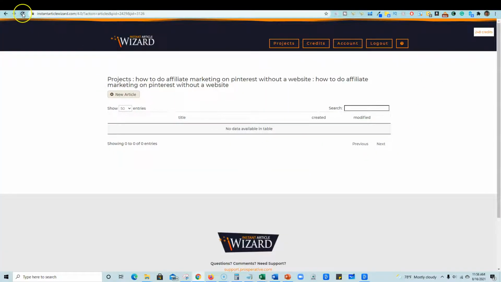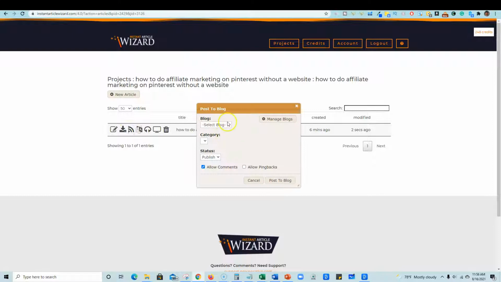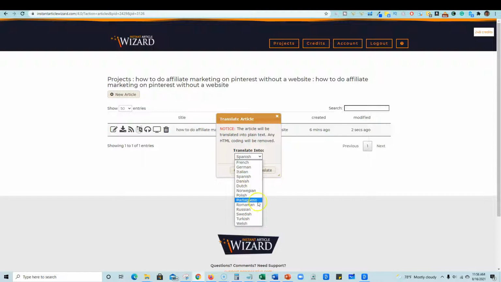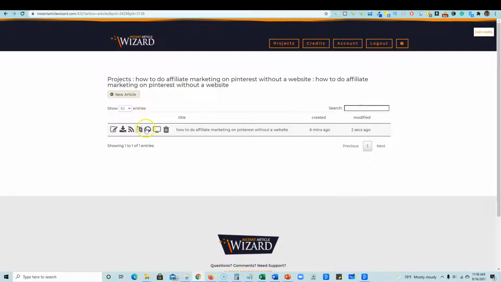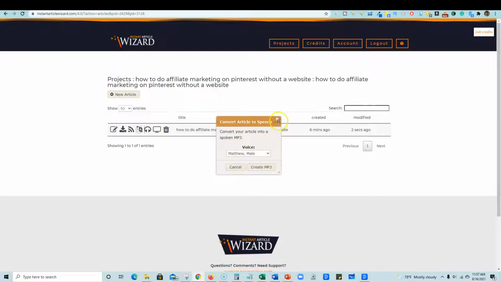I'm going to refresh. And now you have a bunch of different options that you can do with the research and the article that you just wrote. You can come over here and download the article. You can publish this article to your blog. You just select your blog, manage blogs, and publish to blog immediately from here. You can also translate the text into any language right here, which is great. You can also convert all the text into audio automatically for a podcast or anything like that. So that's really good too.